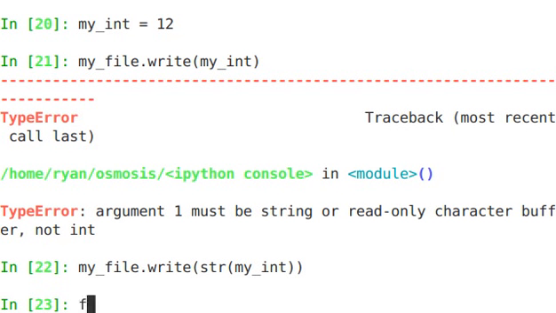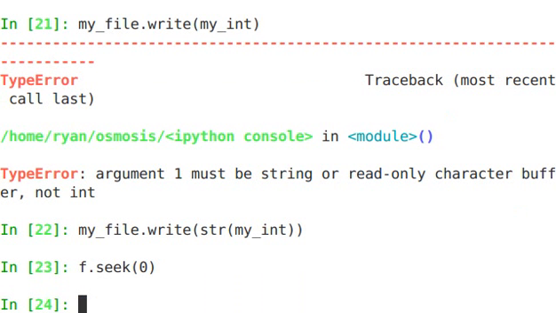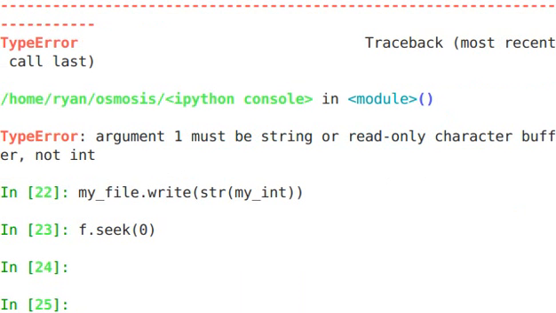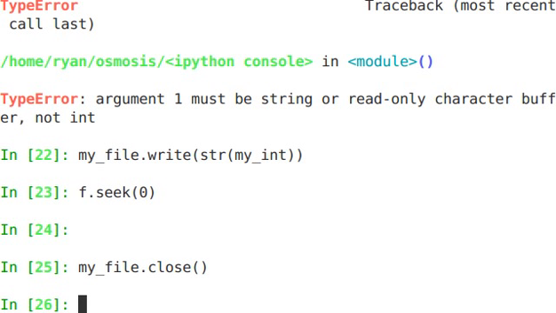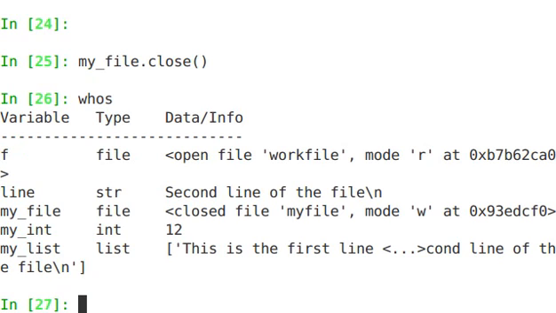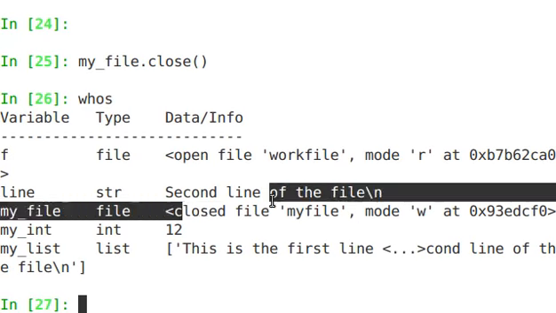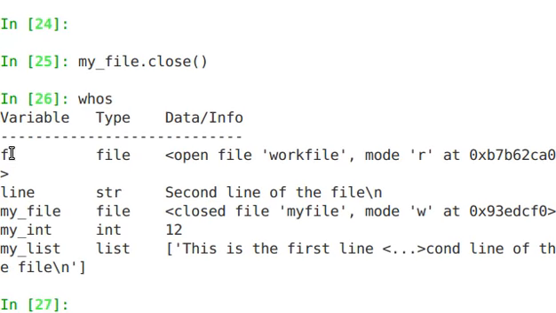Okay, so let's make sure we're back at position 0 here. When you're all done with a file, so my file, what you want to do is call the close method. Okay, so now if I look at whos, you see my file is actually closed. f up here is still open. So that'll flush everything out to disk and make sure that the file is closed.